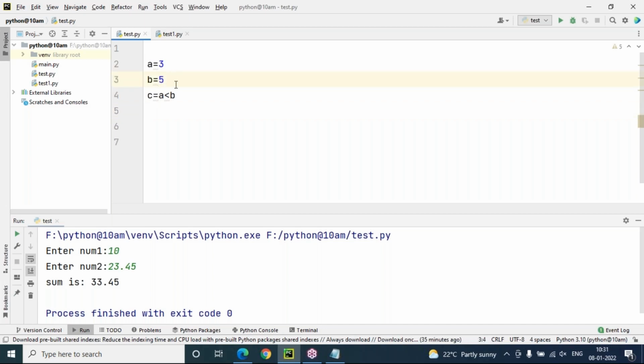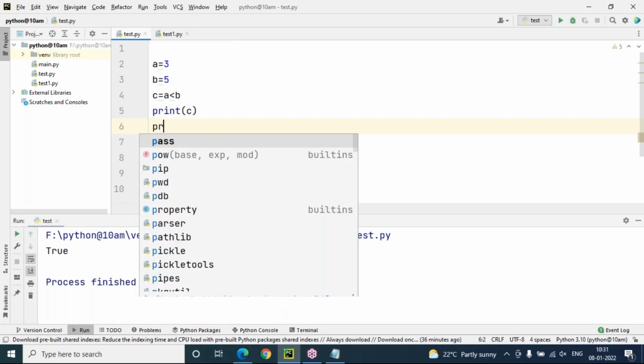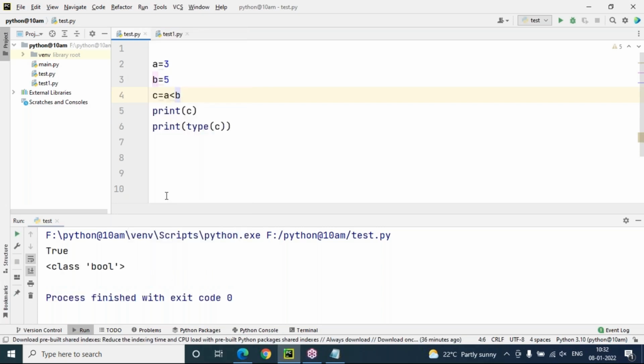I'm just taking a value 3, b value 5, c equal to a less than b. A less than b means 3 less than 5. Is it right? Yes. So what about print c? Print c is what type? True only. And what type of c it is? Bool type. Now you can see the type of c is Boolean type representation here.